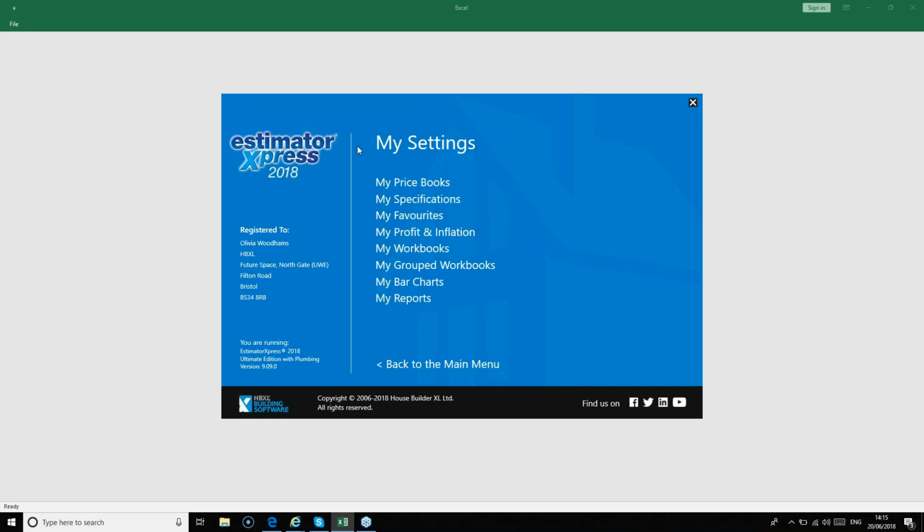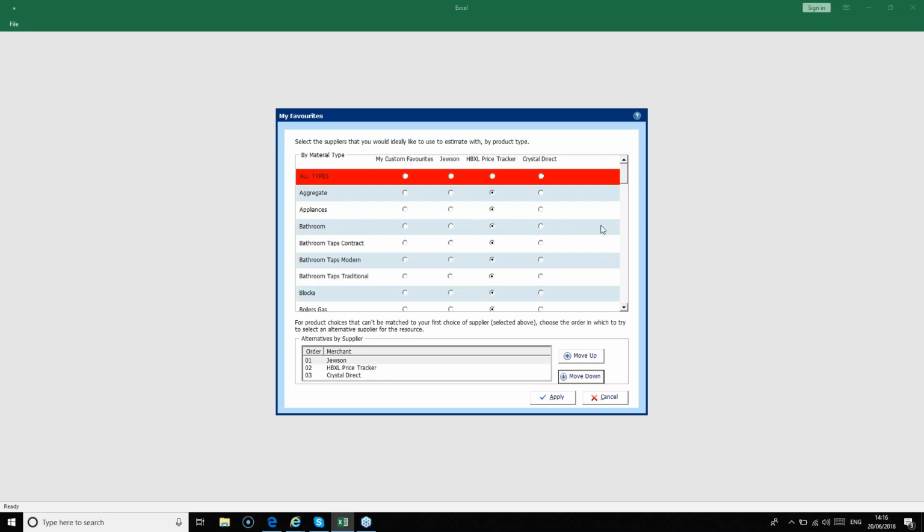And now we're going to have a quick look at the third option down on the Settings menu, which is My Favorites. So if you click My Favorites, this window will appear. My Favorites enables you to set whose prices you want to use for which types of resource. So using My Favorites is really useful if you have a merchant link with one of our linked merchants, such as Jewson, Travis Perkins, Keyline, TradePoint. If you only have HPXL price tracker products and are editing those to match the merchants that you use, then you won't need to use this function.